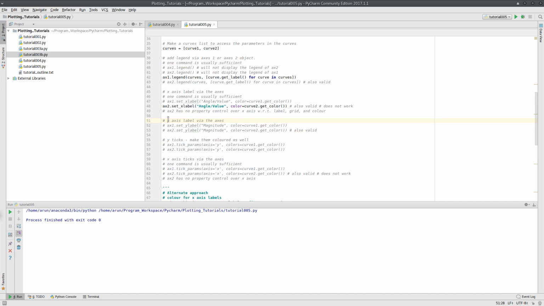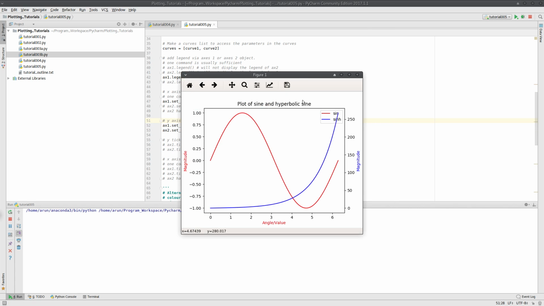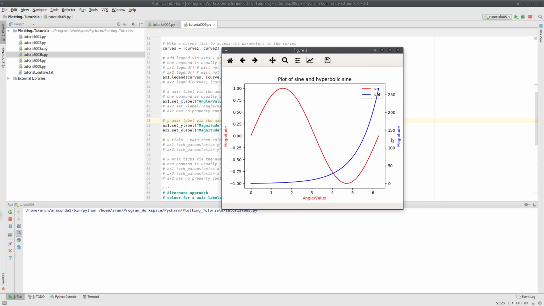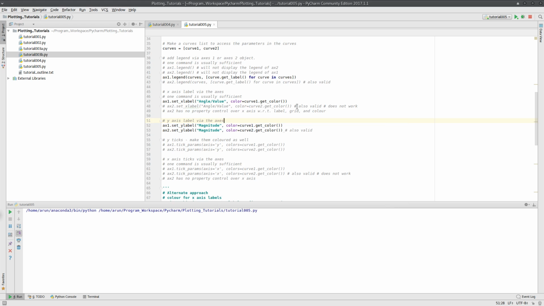Okay, so next thing is this. So I cannot use ax2, but if I use ax1, it'll work fine. But for y labels, both of them will work perfectly, because the y axes are independent of each other. So if I run this, check this out. The y labels are actually colored properly, and they have different colors. Now it's indicating that the axis dictating the sine curve is on the left, and the axis dictating the hyperbolic sine curve is on the right. So this is coming out perfectly.